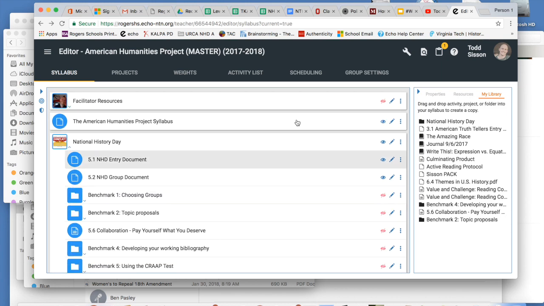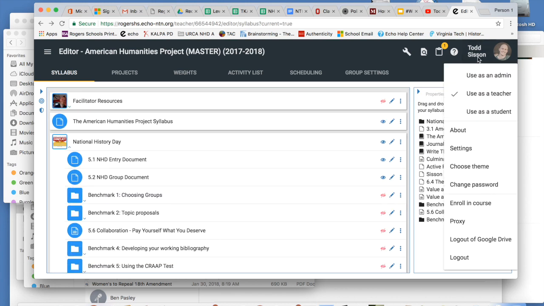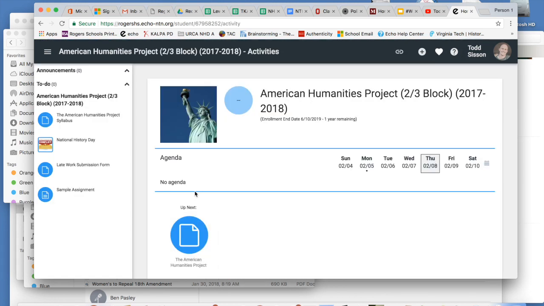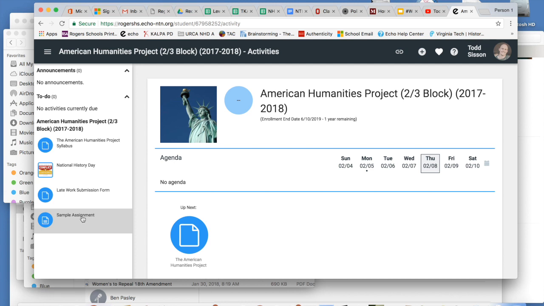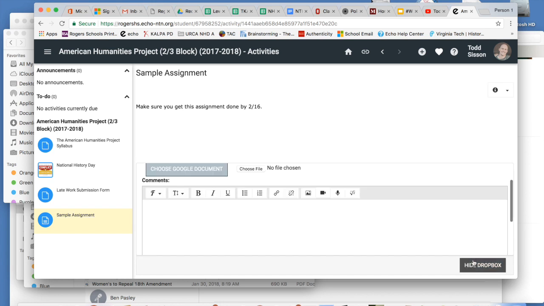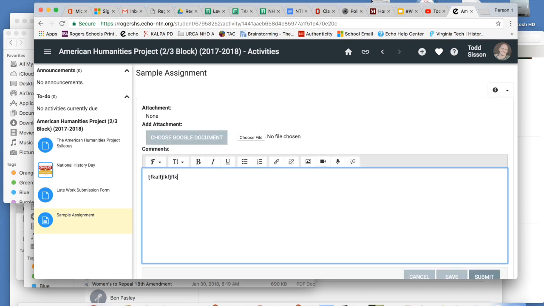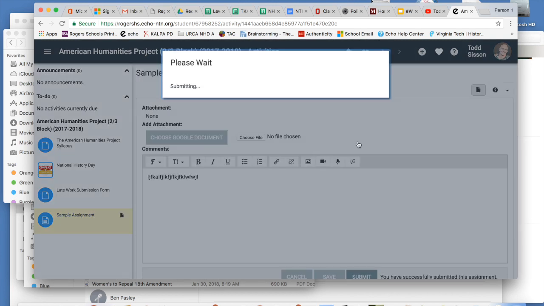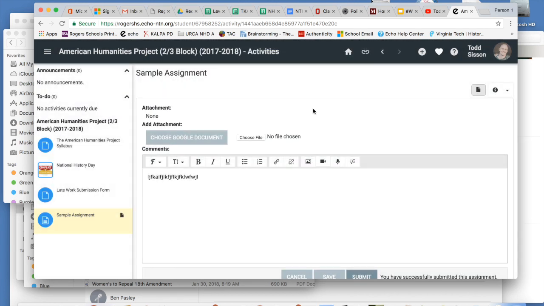Sample assignment will pop up in their Echo. I'm going to jump over to, I've got a student account, and I'll show you what it looks like on my end. Here it is, sample assignment. When I click on it, make sure you get this assignment done by 2/16. And then where I would submit my work would be right here. Blah, blah, blah. And then I'm going to submit it. And now on my teacher end, I would see it.